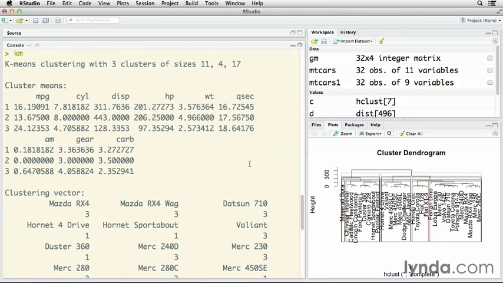It's a lot of stuff. It's telling me that it's created 3 clusters, one with 11 cases, one with 4, and one with 17. And then it gives me the means of each cluster on each of these variables. This is important because these can be used to form what are called centroids. And a centroid is a center, but in multiple dimensions.